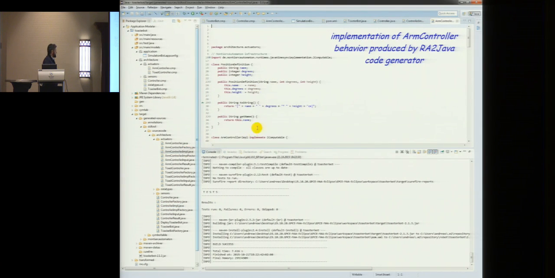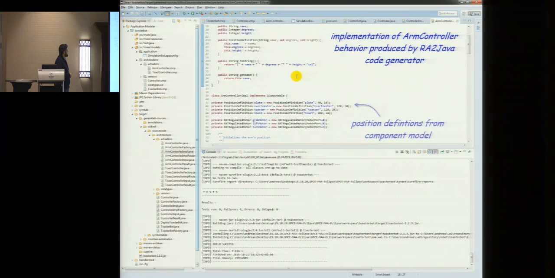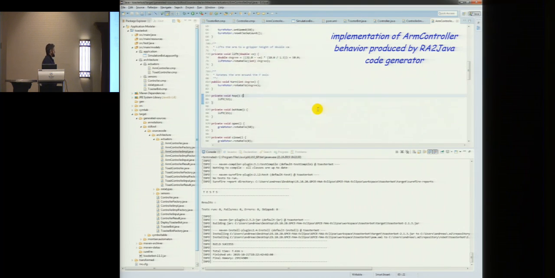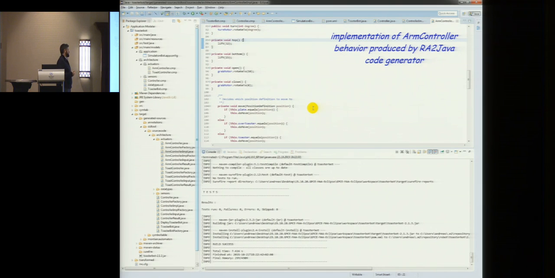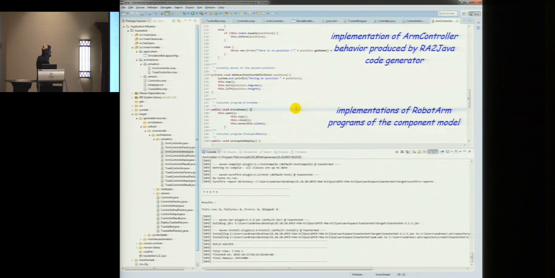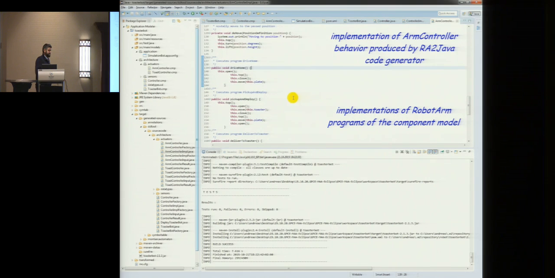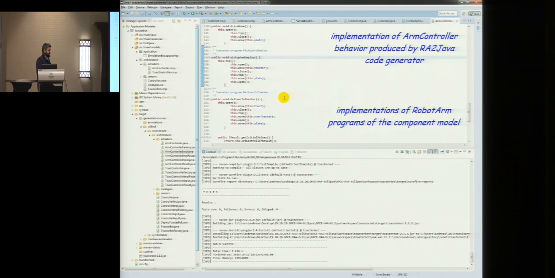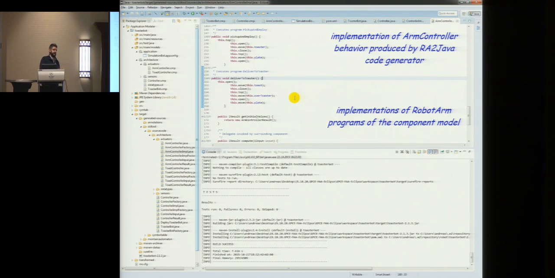We do the same for our RobotArm programs. You see again an interface, and here you have your position definitions that were part of your model. And afterwards you have a few auxiliary methods until you actually see the realization of the RobotArm programs that were part of the model as well. So actually this is two-level integration. A, we integrate the code generator. B, we integrate the produced artifacts by convention to a runtime system.